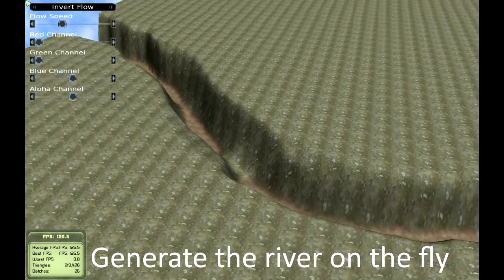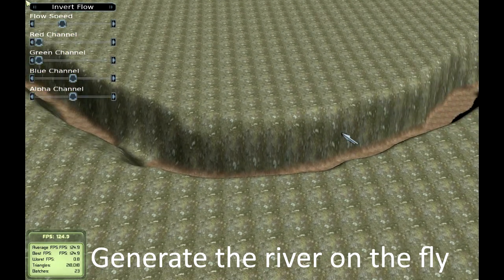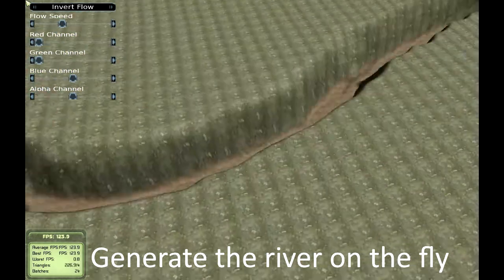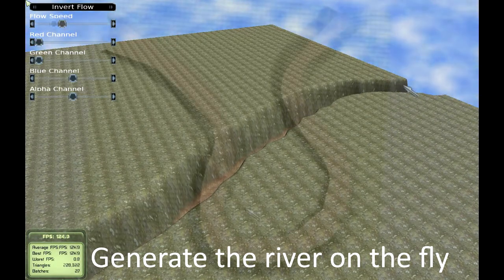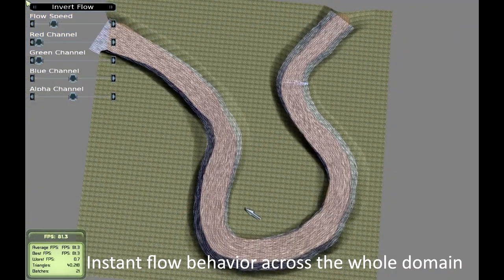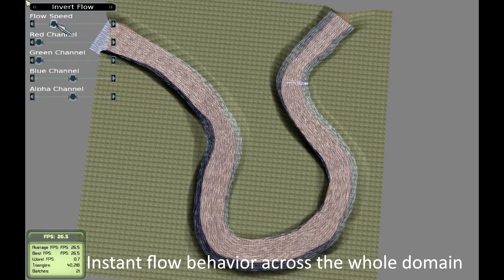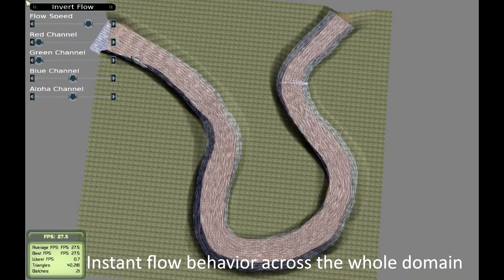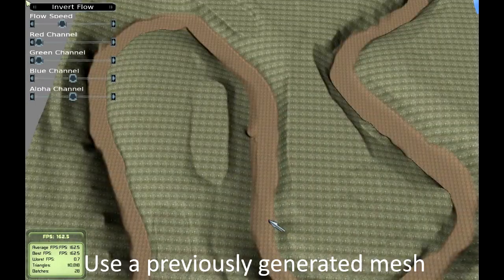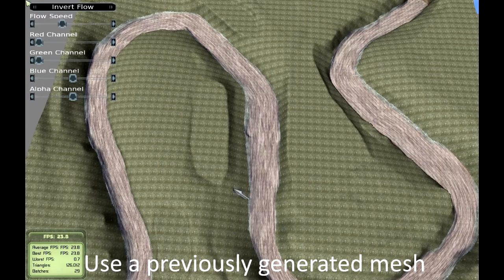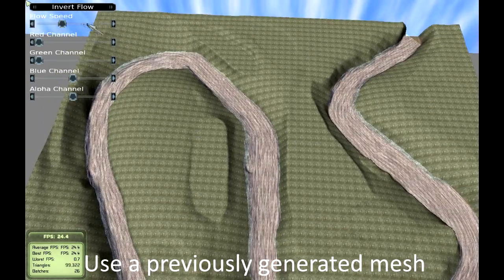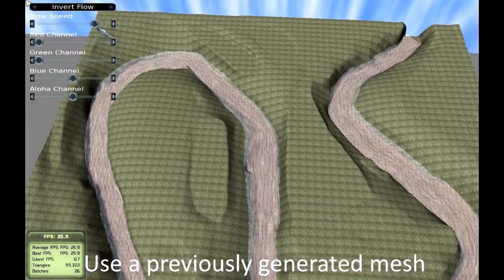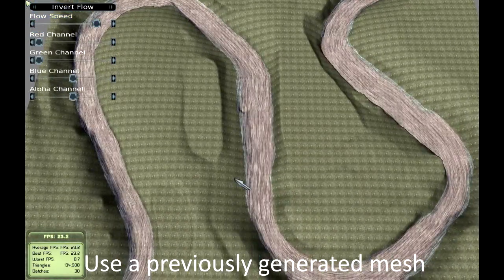Here we can see that after placing a couple of control points, we generate a river mesh and the flow is automatically calculated and generated in real time. We can also see that we instantly get the correct flow behavior for the river all across the domain. It's also possible to use a previously generated mesh or a mesh modeled by an external application. As long as we have access to the mesh vertices, we can process them and generate a suitable flow.